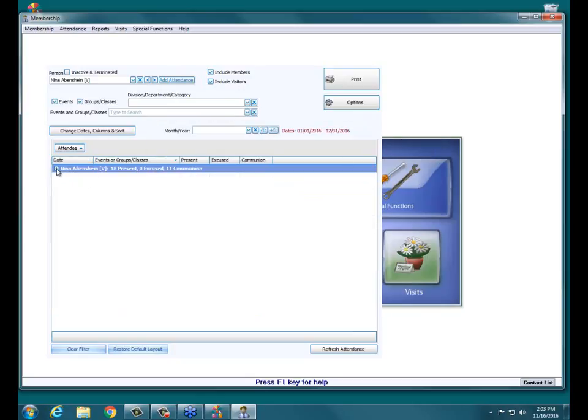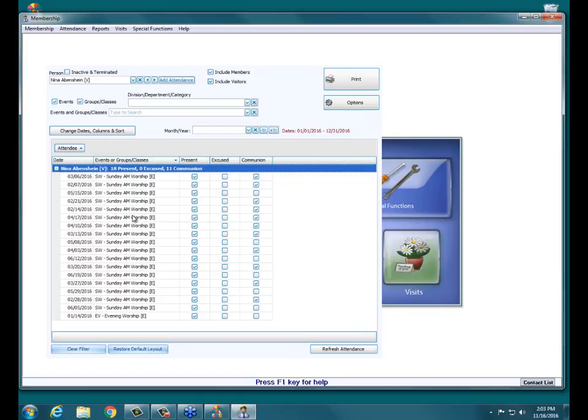it will refresh this screen. And if I click the plus sign here and sort by date again, you can see that January 14th date is now shown as she is being marked as present. And that's how you add attendance on the screen.